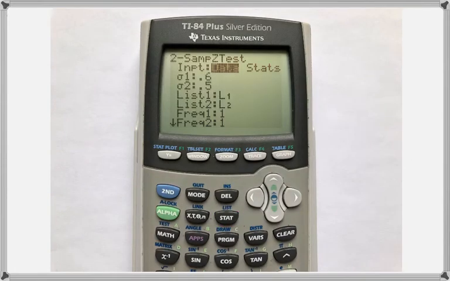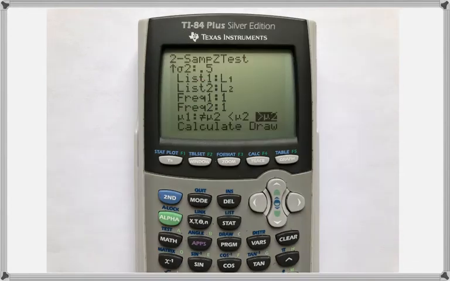Now make sure to select Data for the input, and then type in Sigma 1 and Sigma 2, List 1 and List 2, and then specify 1 for both Frequency 1 and Frequency 2. Scroll down and select the right-tailed test, and then press Calculate.